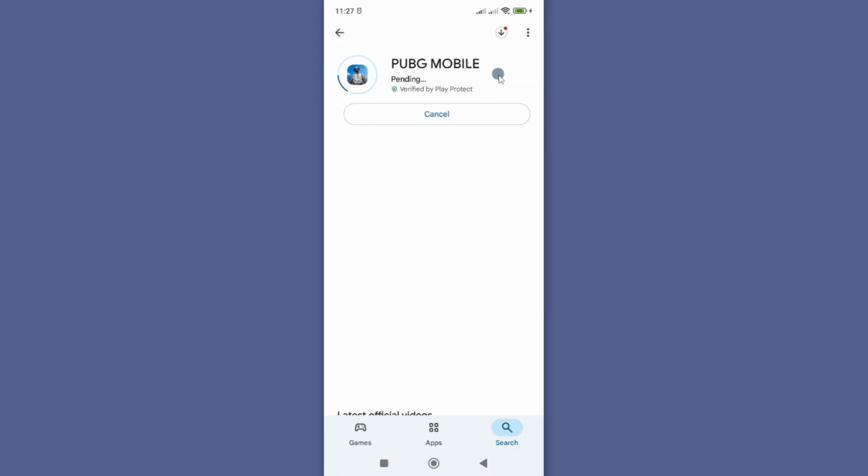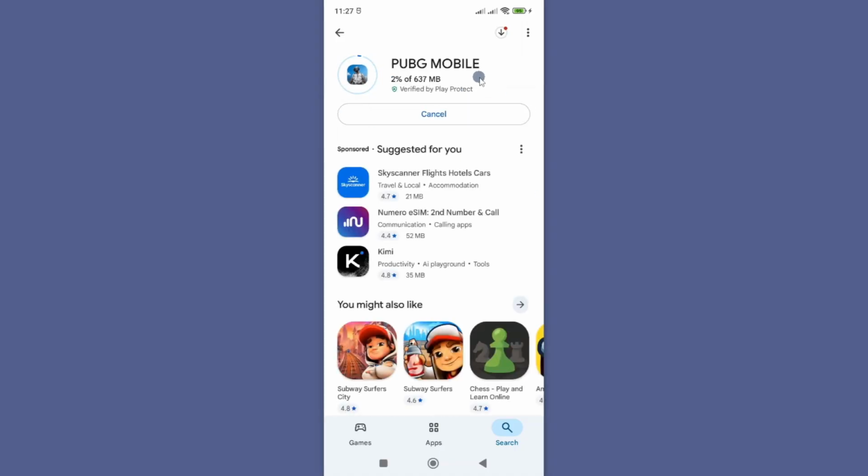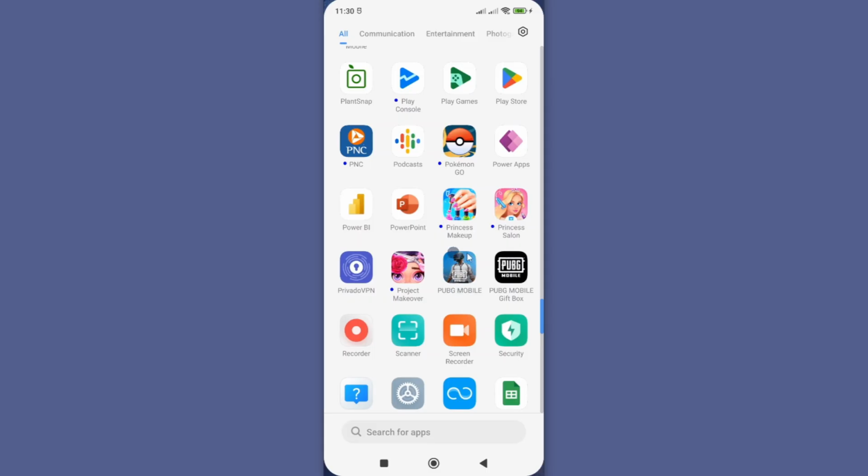To update, just tap on update, and this will go ahead and download the latest version of PUBG Mobile game app and then install it on your smartphone. Now, once it has been installed, you can proceed and tap on play to start playing it straight from here. Or if you go to your apps, now you should be able to find the latest version of the app for you. So that's how you can update PUBG Mobile game app on your smartphone.